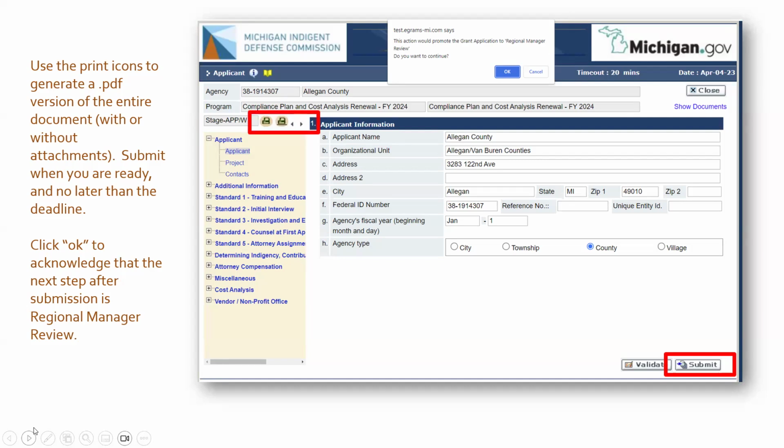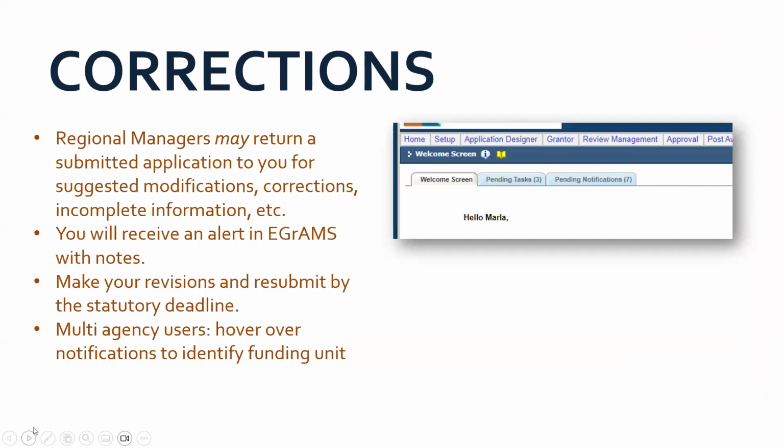And like I said, you can print from here at any time. You're going to get the option either print everything or print it without the attachments. Just hover over and it'll tell you which option, whatever you're interested in, it'll turn it into a PDF for you.